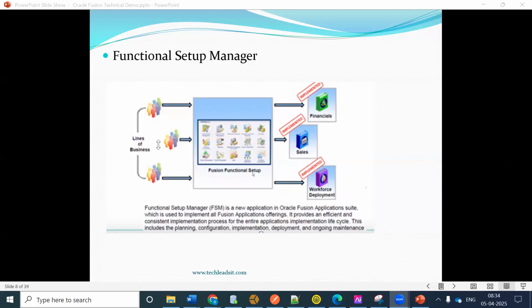Anyone knows? For a P2P cycle, what are the high-level modules that will be involved? Procurement, Purchasing, Inventory, Order Management, Accounts Payables, GL. So it would be purchasing, receipts, and your invoices, accounts payables, subledger accounting, and general ledger, right?